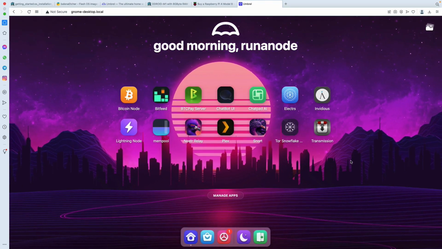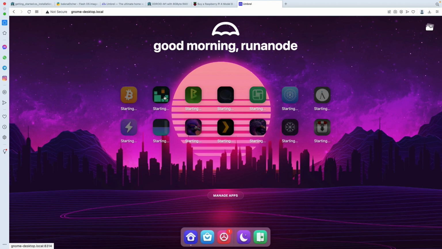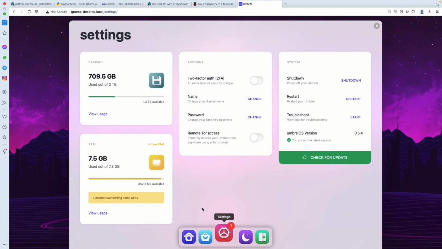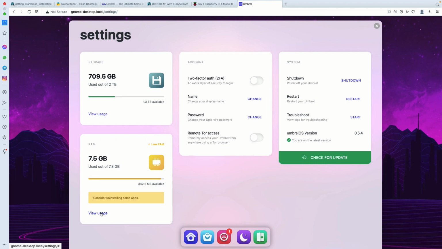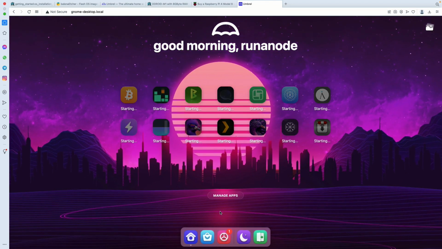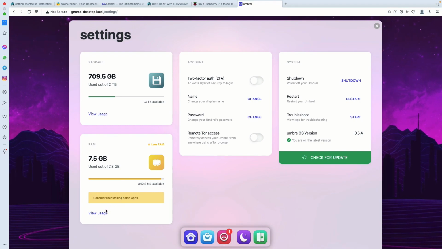With all these apps installed, the Bitcoin node, I could uninstall Bitfeed, and the Nostr Relay I'm not using, and I haven't set up the BTC RPC Explorer server, and I also haven't set up the Lightning node. The Bitcoin node is running, but basically it shows low RAM. So if you have 4 gigabytes of RAM, I wouldn't update to the 0.5.4 Umbrel OS version just yet, just in case.